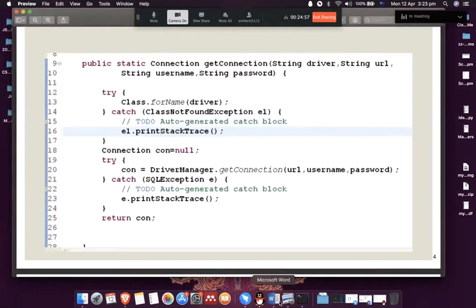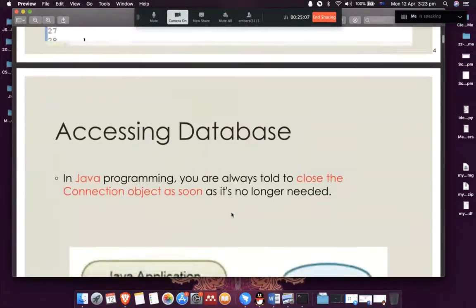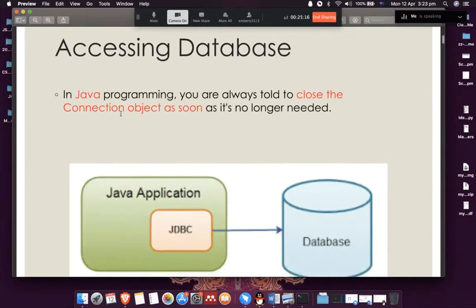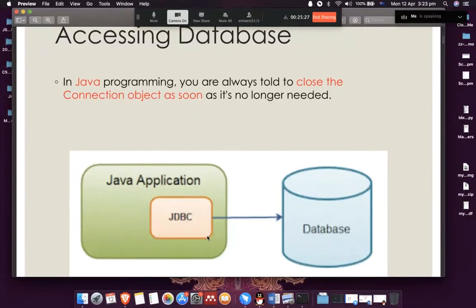Okay, so there is very little that you need to remember about starting a connection, but we will get back to the coding part later on during the class. So in Java programming, you're always told to close the connection once you don't need it anymore. Okay, and there is a command for closing the connection. You will need to remember it.